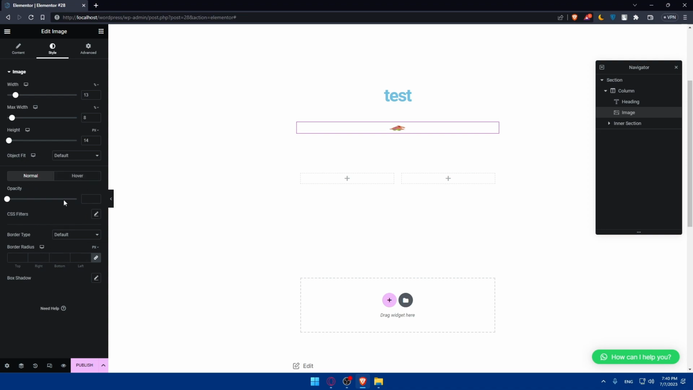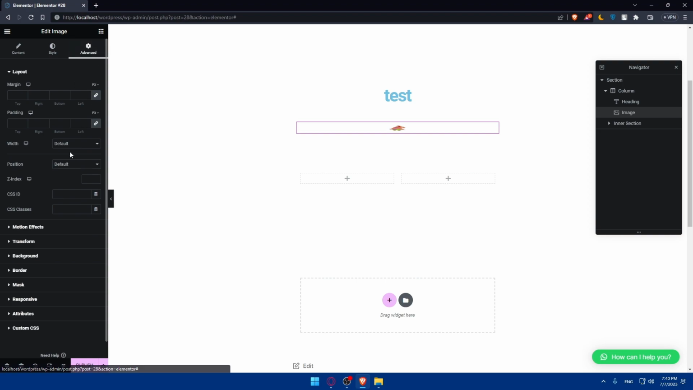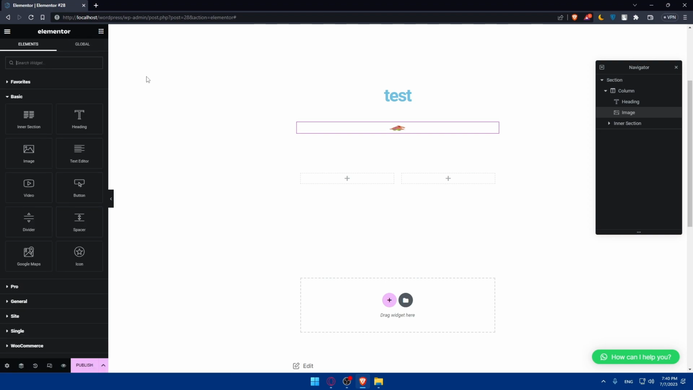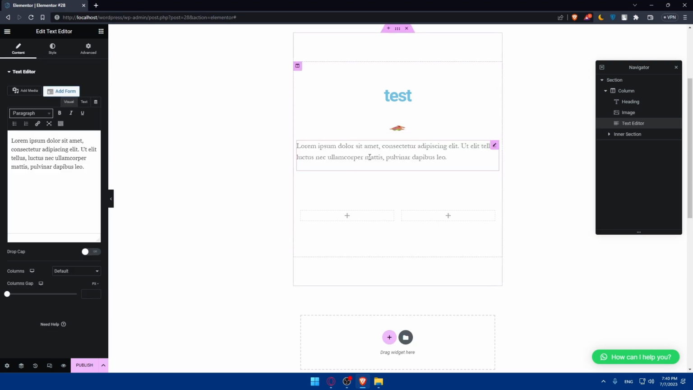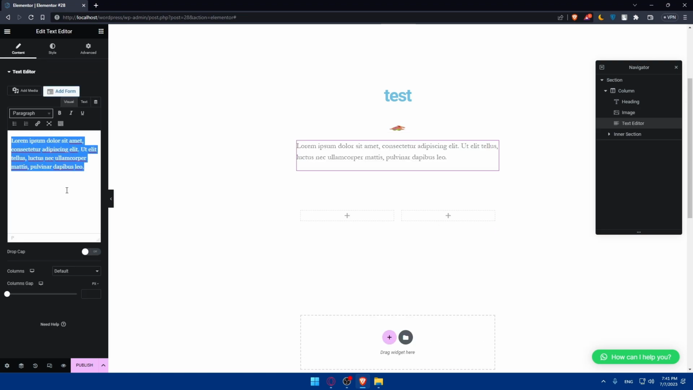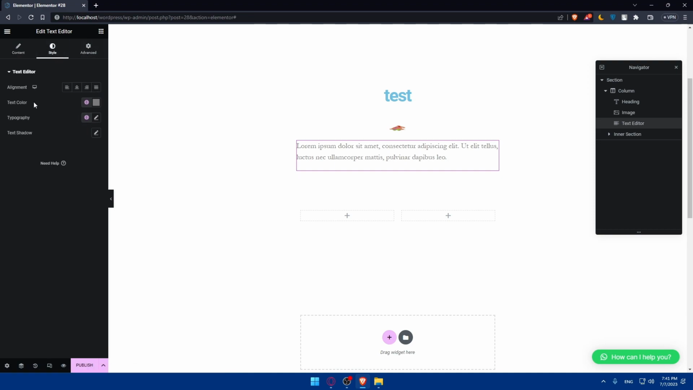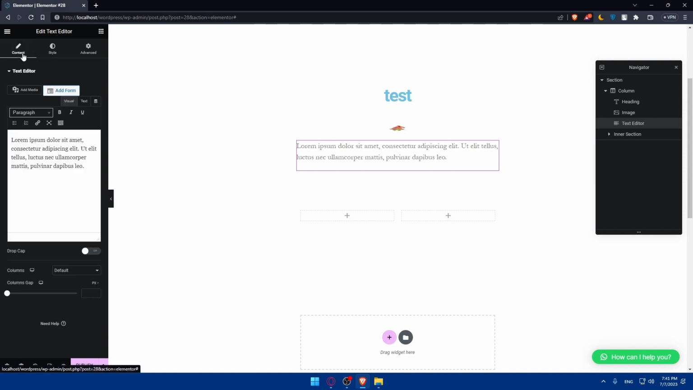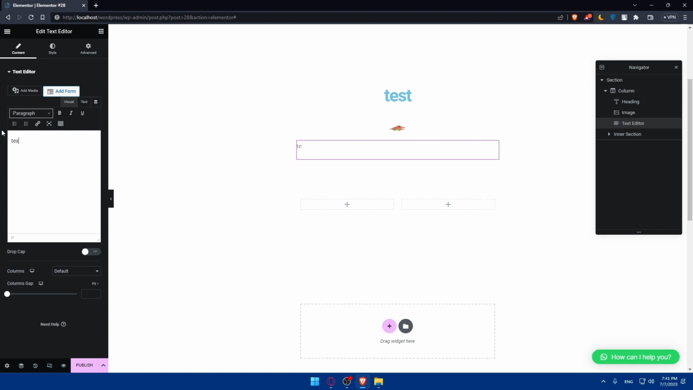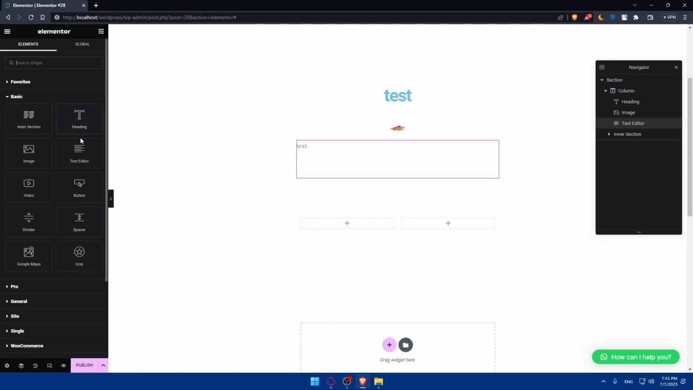CSS filters we'll be able to apply some, and of course on this advanced tab we'll be able to edit all of those things. I don't have to go through them again. And of course we have here the text editor example. We'll be able to go and add some text if we want to and edit the content of it, the style of it, and even here we have the advanced options. So the styles normally is going to be the alignment, text color, typography, and text shadow as usual. Content here we can go and do whatever we want with this, as you can see here, and that's normally going to be it here.